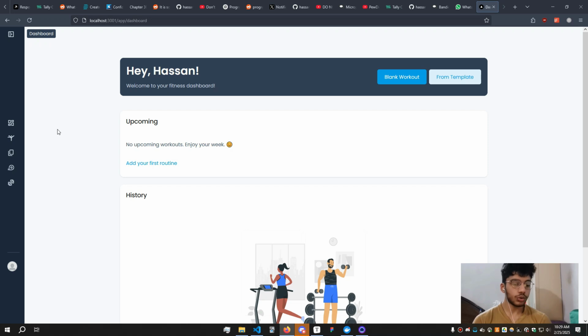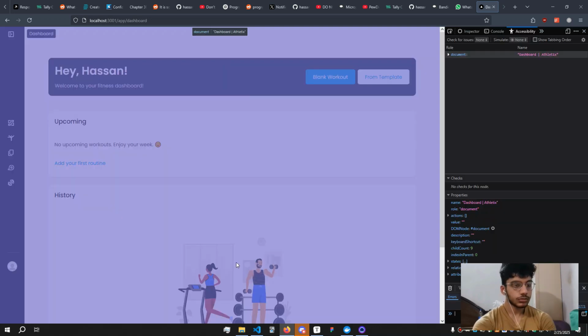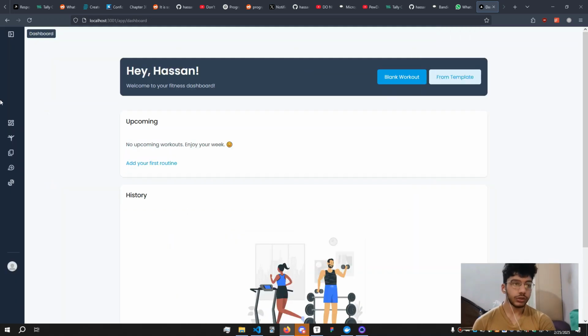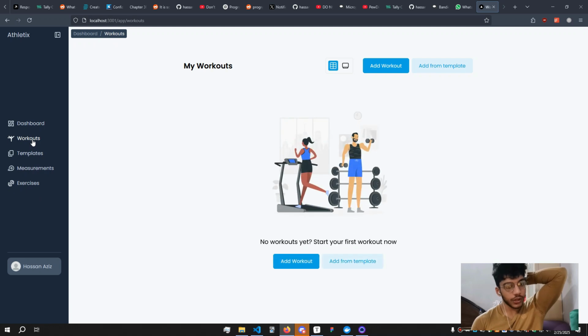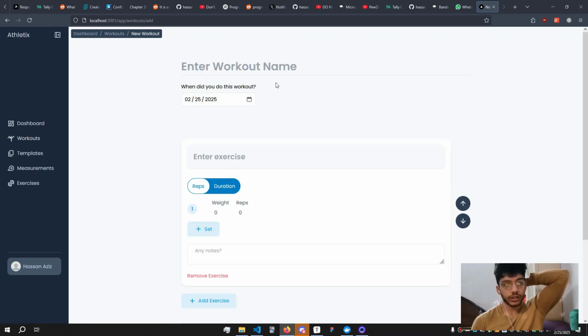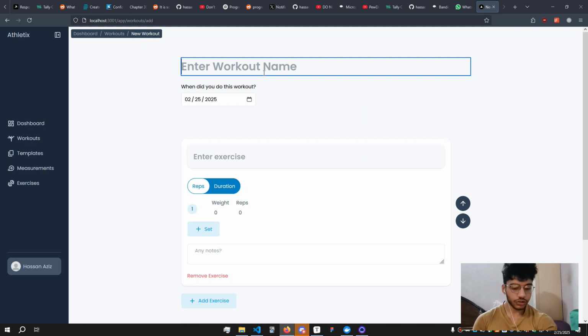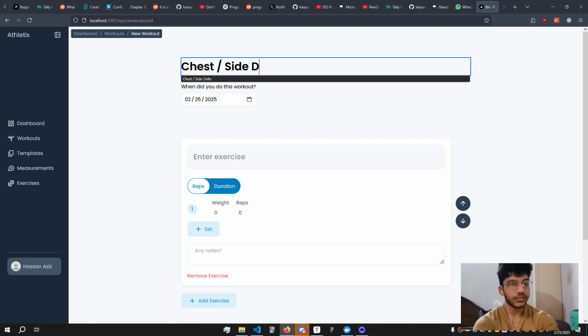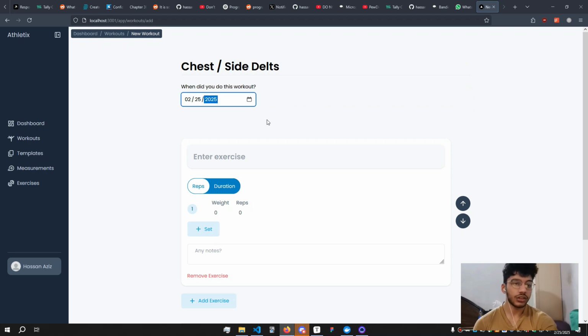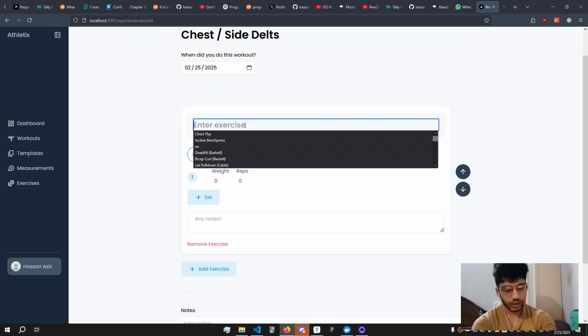We're gonna go to this sidebar over here. We have some pages: dashboard, workouts, templates, measurements, exercises. I'm gonna start by going to the workouts page. Obviously currently it's empty. I'm gonna create a new workout and just create what I did today, which would be chest and side delts. We're gonna add some exercises over here.